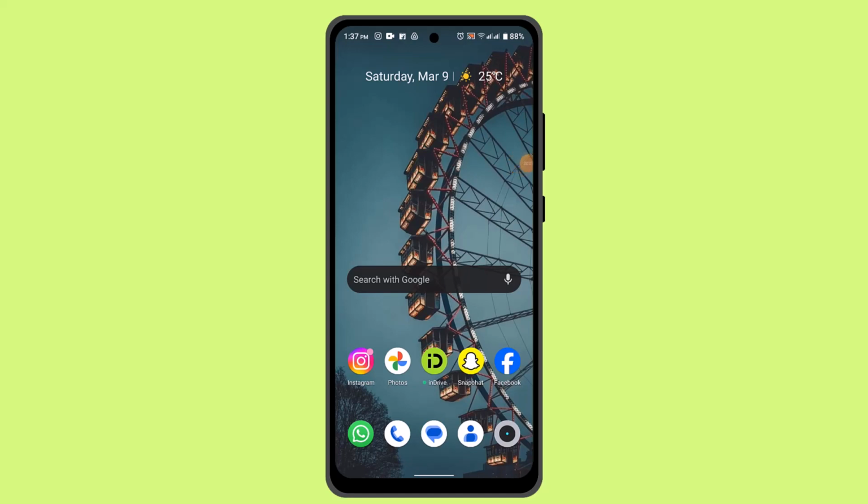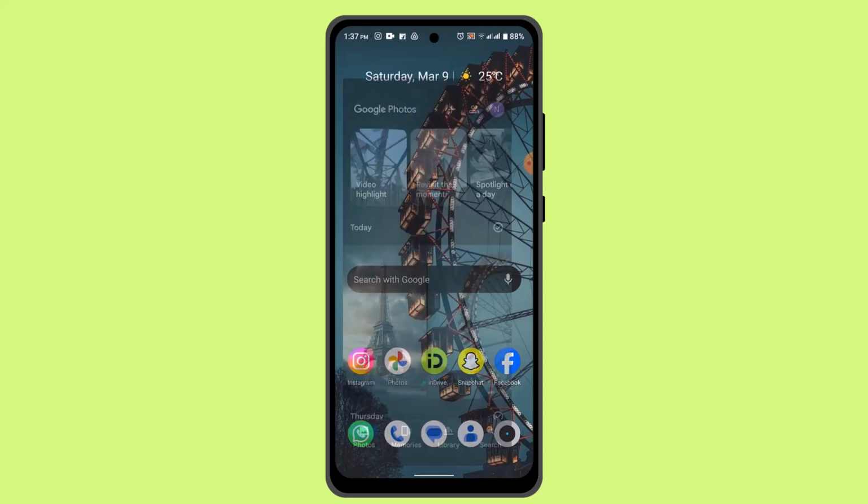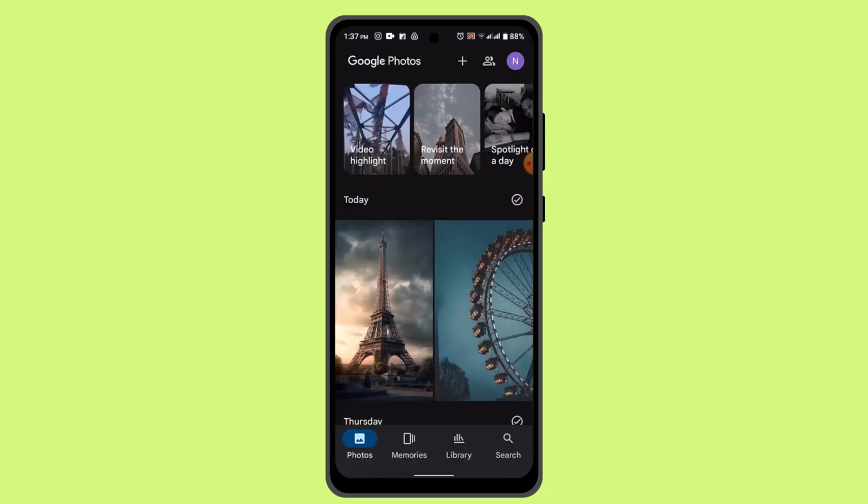Hi everyone, welcome back. In this video, I'll be showing you the ways to delete photos from Google Photos without deleting from phone. In order to do that procedure, first of all, go to Google Photos, and here you can see these are the images.